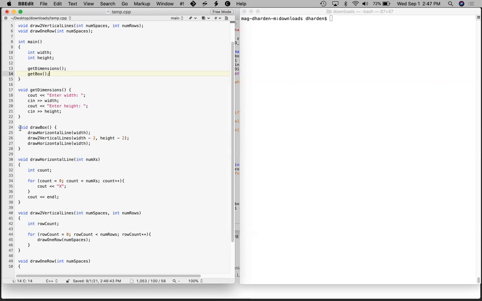So let's start with draw box. In order to do my job as draw box, I need to know the width and the height of the box. So I'm going to say int width, int height. And then when I call draw box, I have to send those 2 things, width, height. And for now, I'm just going to put exactly the same thing in get dimensions. Hopefully that's somewhat intuitive.